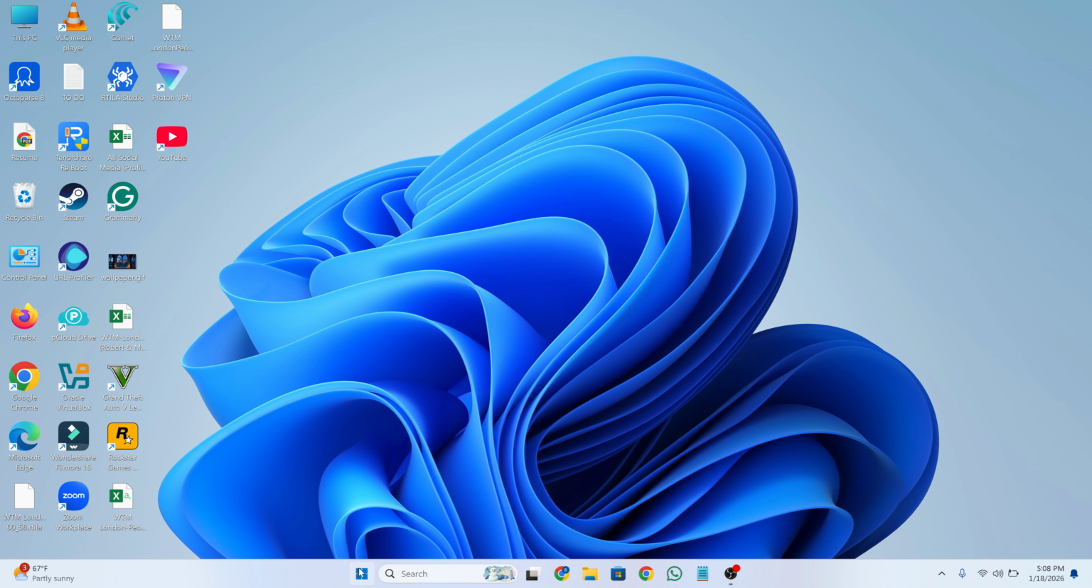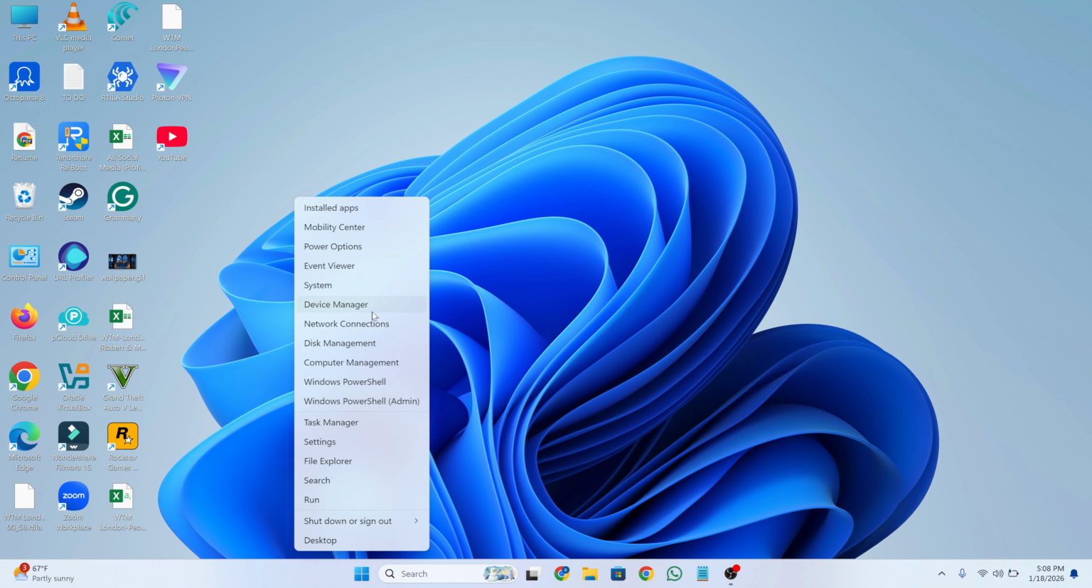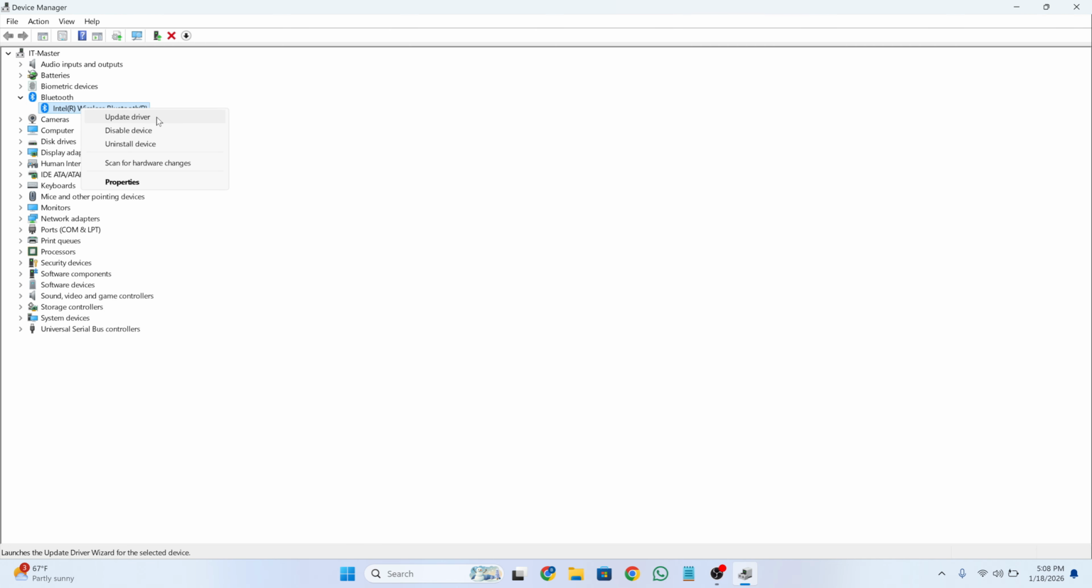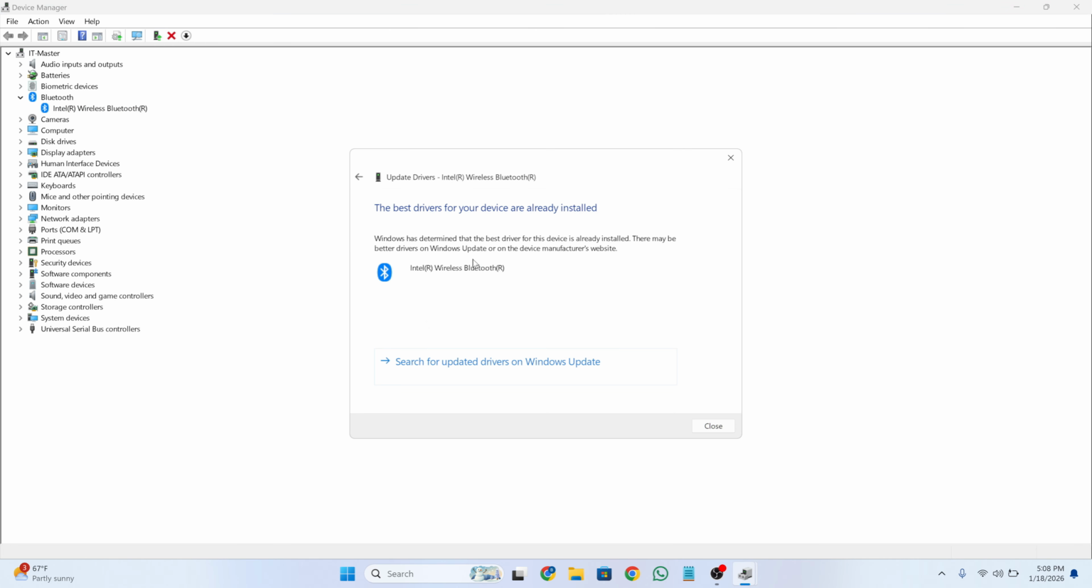Right-click the Start button and select Device Manager. Look for any device with a yellow warning icon. Right-click on that device and select Update Driver. Choose Search Automatically for drivers. Windows will search online and install the correct driver.